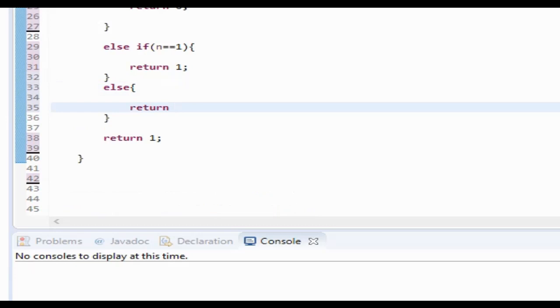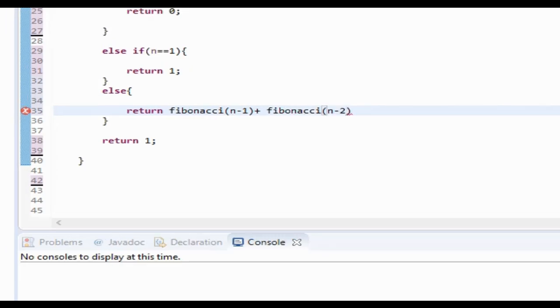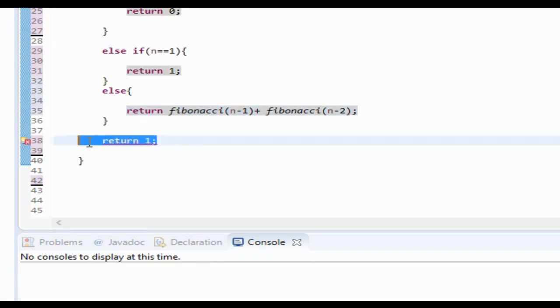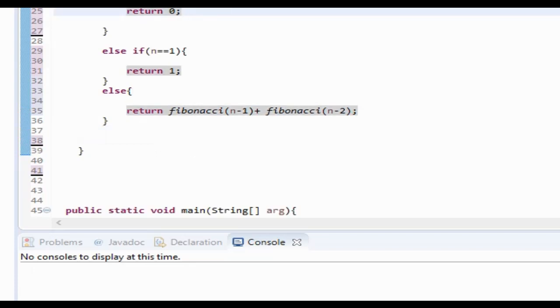So this is where recursion comes into play. We return Fibonacci of n minus 1 plus the Fibonacci of n minus 2. There we go, and put a semicolon over there, and that's just it. Cool. And so that's our Fibonacci function.